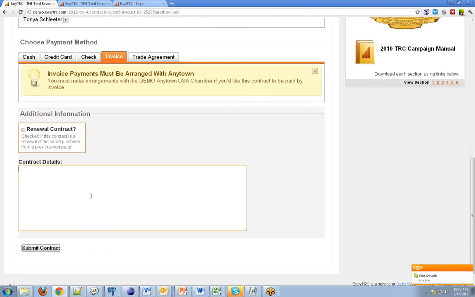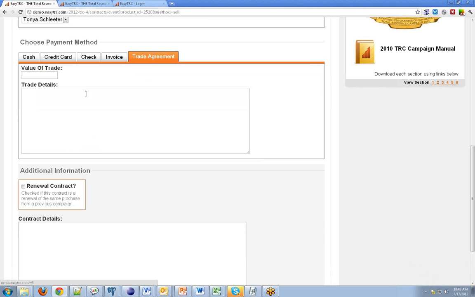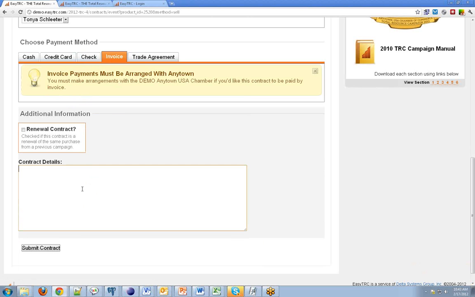This is not a renewal from last year, and you can put in any contract details that you want on this. Trade agreements here, you've got trade details you could put in about what that includes, but if you don't have that for a cash deal, you can also use contract details here.